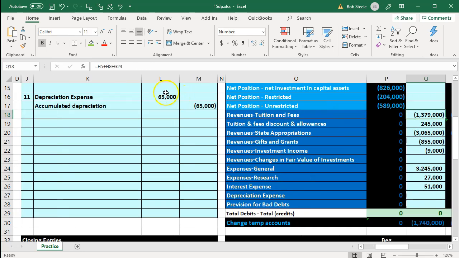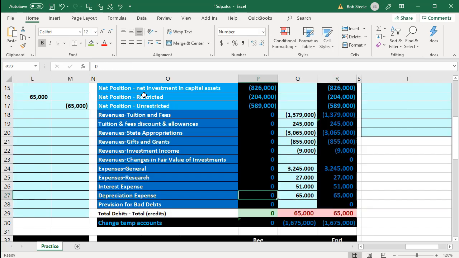All right, so let's record this out. We're going to say the depreciation first. That's the debit. Scrolling back down, we're going to pick up the depreciation. That's going to be in cell Q27. Within Q27, we're going to say equals. Scroll back over to the 65,000 and enter. So there we have that.